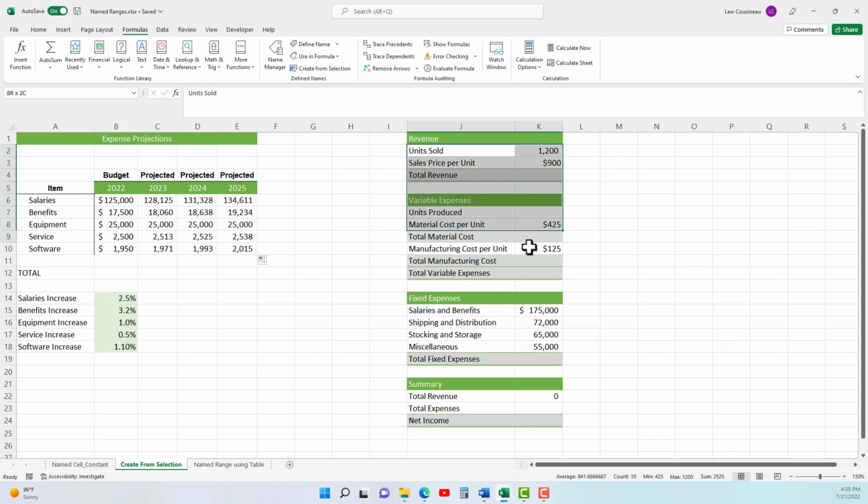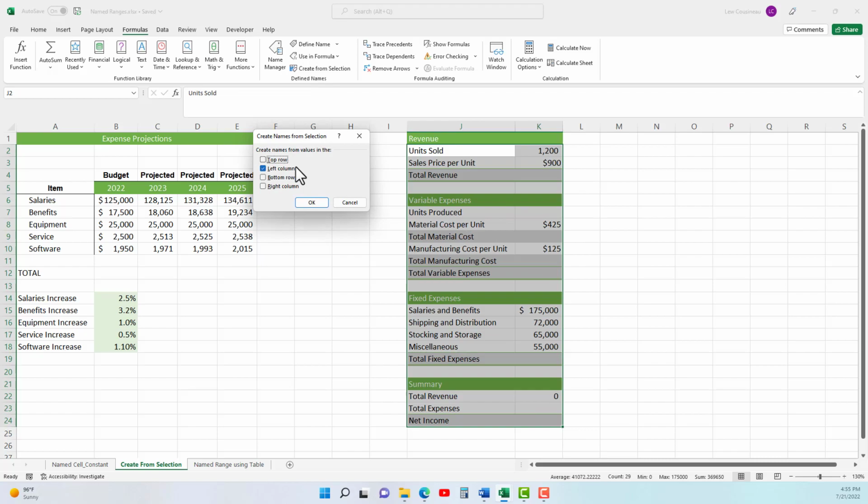Over here to the right, I have an example of kind of an income statement. So we have the revenue, our expenses, our fixed expenses, and then finally we're going to calculate our net income. You could just type your formulas like we always have, this cell times that cell, right? But that's not all that meaningful for somebody else who's having to look at your spreadsheet. So I want to name all of the cells over here on the right, and as I've just demonstrated, I can select all of that and create from selection from the left column.